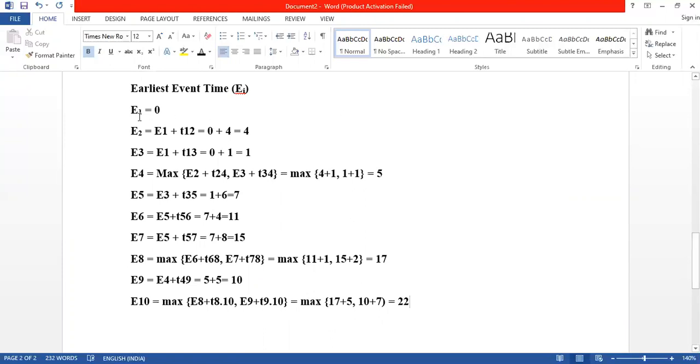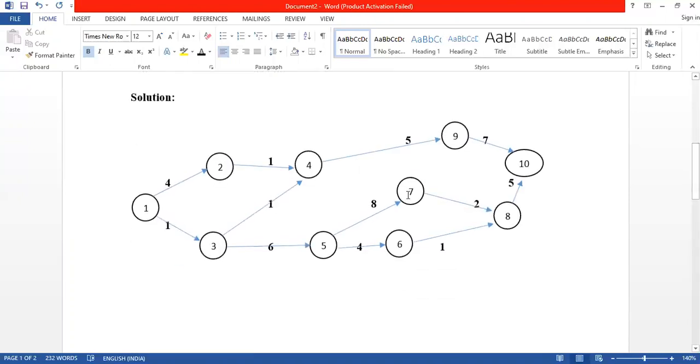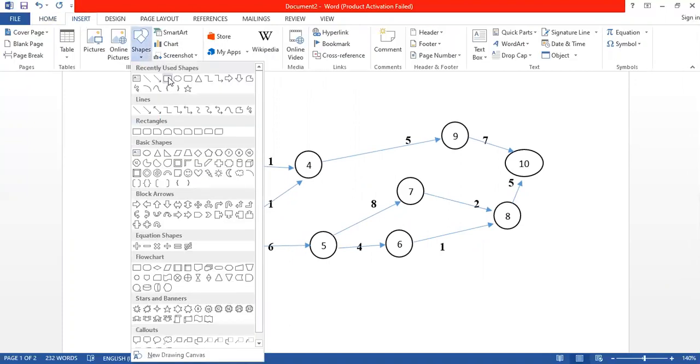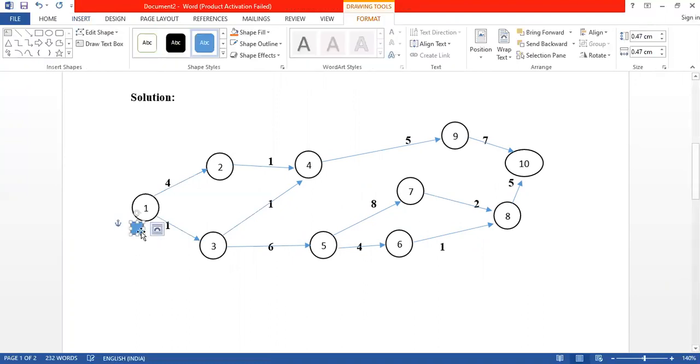Now this gives the earliest time for each event, right? So let us go back to our network diagram, and what we'll do is try to fit in two boxes for each event, two smaller boxes for each event.